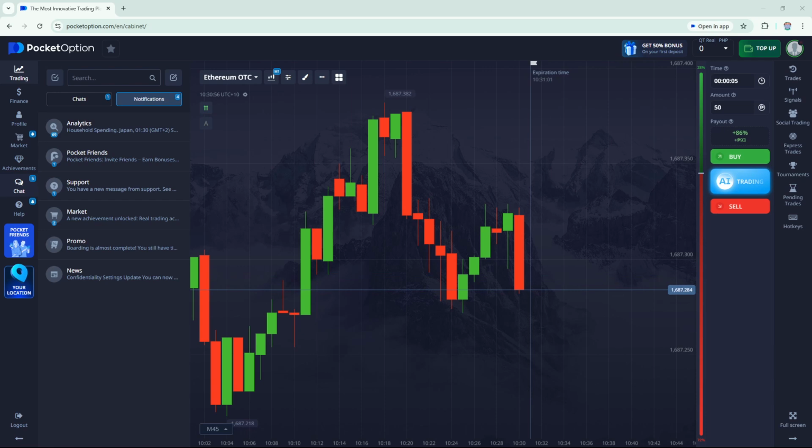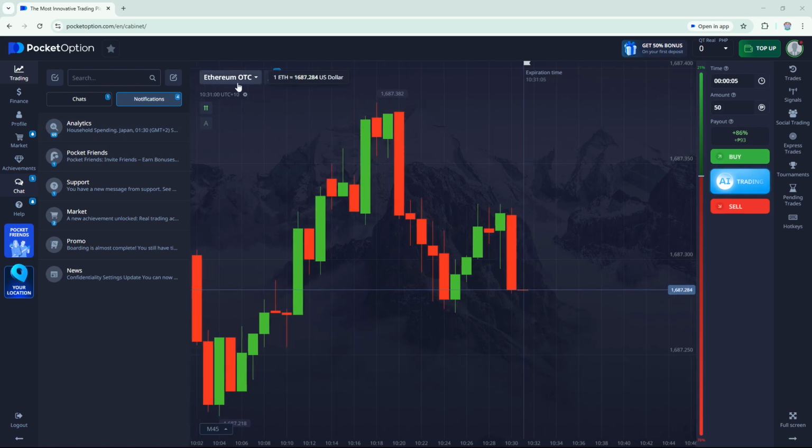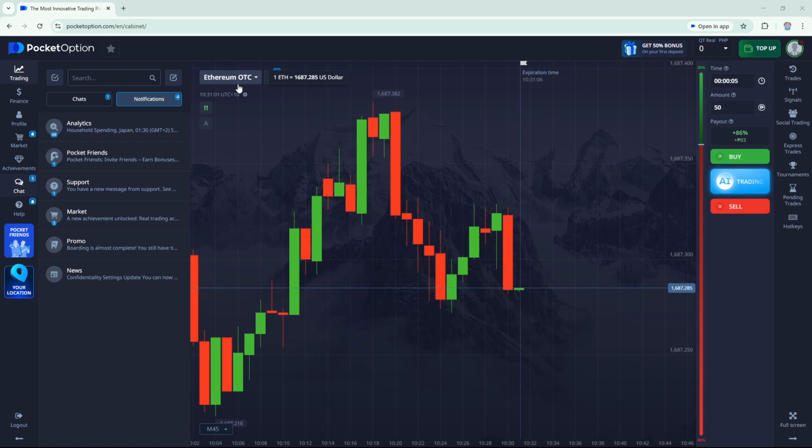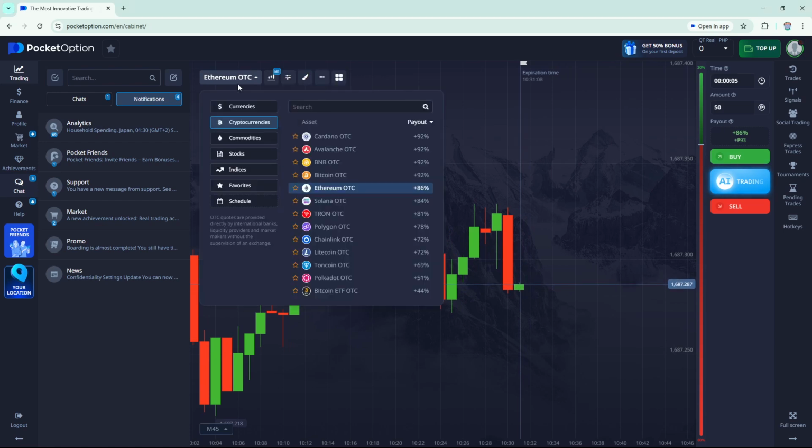Right at the middle top of the dashboard, you'll find a key feature, the Currency button. This button is crucial for selecting different financial instruments available on the platform, making it an essential tool for any trading activity. To begin, go ahead and click on the Currency button. This action will open up a menu that offers various categories of tradable assets.